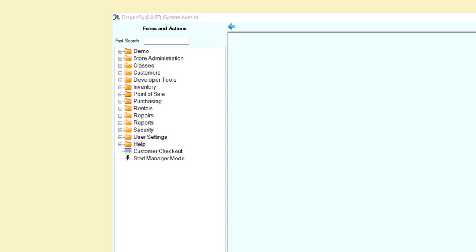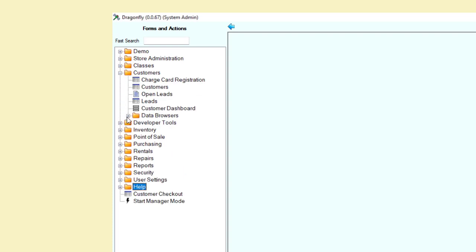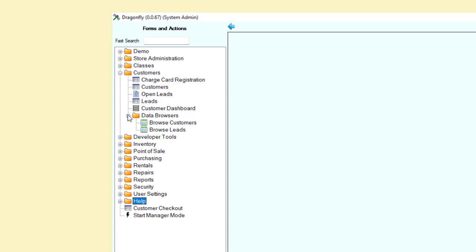By default, there is a top-level folder for each of the program's functional modules. Expand a folder to see the forms and actions in that module. The layout of the Navigator is fully customizable. The store administrator can change the folder structure, renaming folders, rearranging the folders, and creating new folders. Watch the Tech Talk on customizing the Navigator for more details.